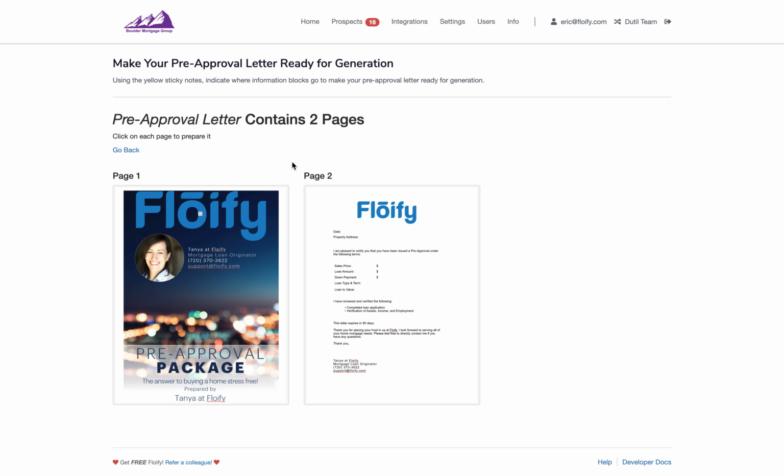Since I have 2 pages, I just want to note here that we do support using the same tags on different pages. However, the tags can only be used once per page. Since my first page is just an introduction page, I'm going to click on the second page to start preparing it with the tags.